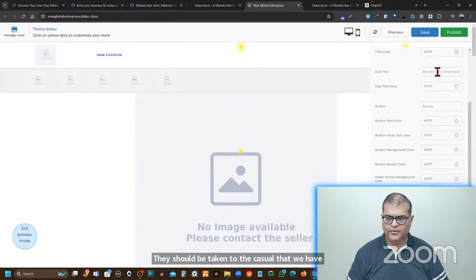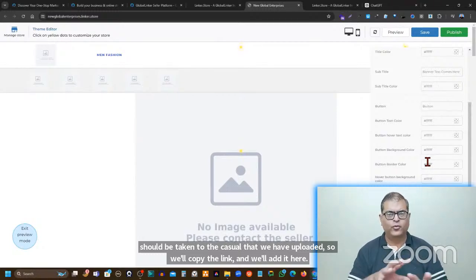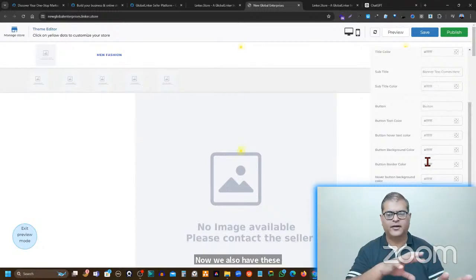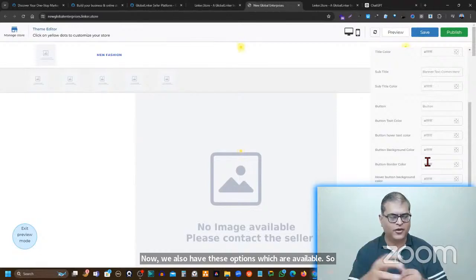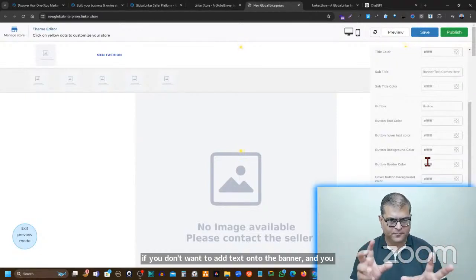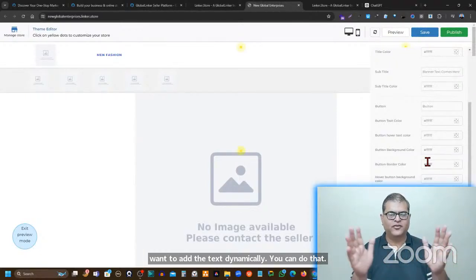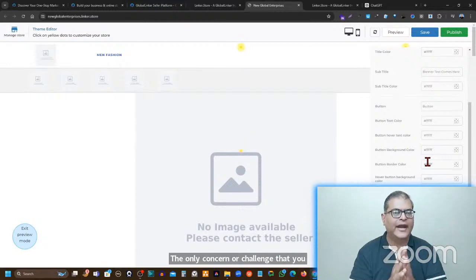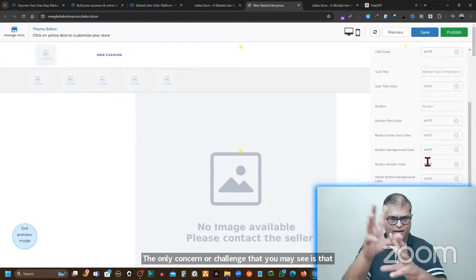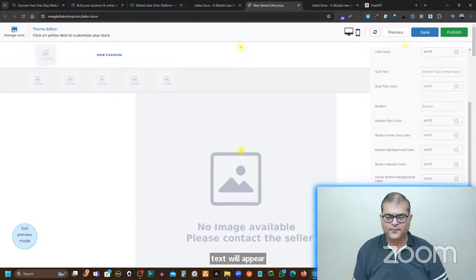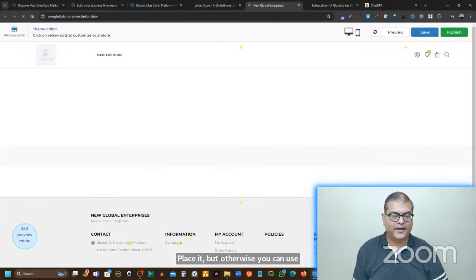Now we also have these options which are available. If you don't want to add text onto the banner and you want to add the text dynamically, you can do that. The only concern or challenge that you may see is the text will appear dead center, so you cannot artistically place it. But otherwise you can use this capability. So we'll click on apply and the banner will get uploaded.